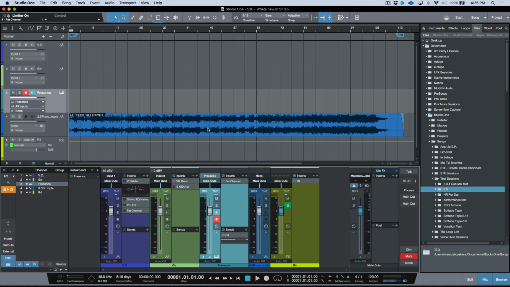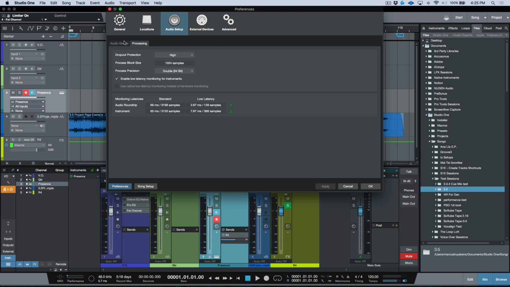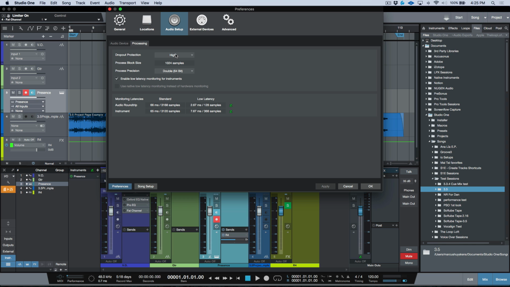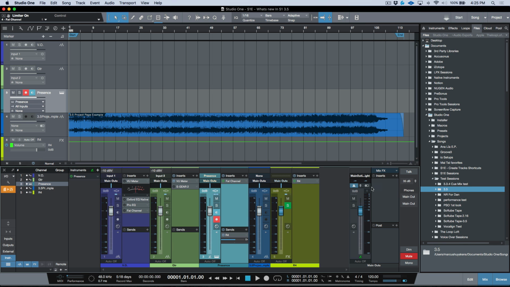You know what? There's a lot of new features, but these are some of the ones that really, really stuck out to me, and I just wanted to do a quick video to give you guys an overview. But like I said, for the new audio engine here, just keep it simple. Get your device block size as low as you can, and then set an appropriate dropout protection level, enable your low latency monitoring for instruments. And like I said, I can't imagine anybody not wanting to use the new native low latency monitoring options that we have, because they're just so fantastic.